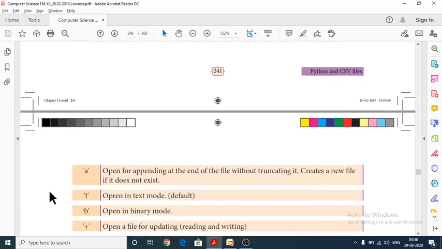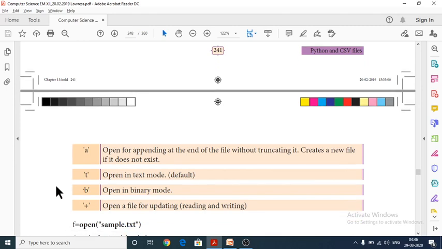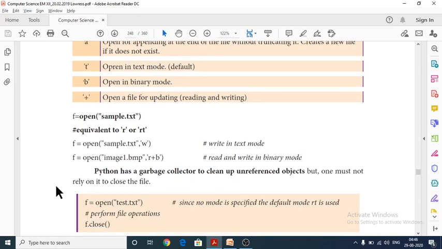T is text mode. If you are giving T, that should be opened in text mode. If you are giving B, that should be opened in binary mode. Plus is for updating the record, reading and writing. Plus is for combining two different modes. Next one is opening the Python files with the mode. First one, open sample.txt. This is equivalent to R or RT.